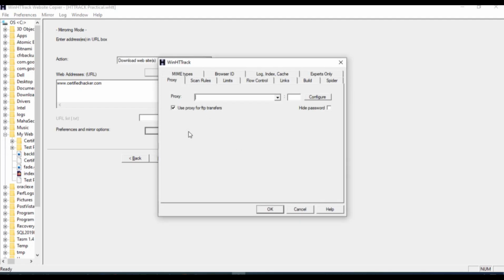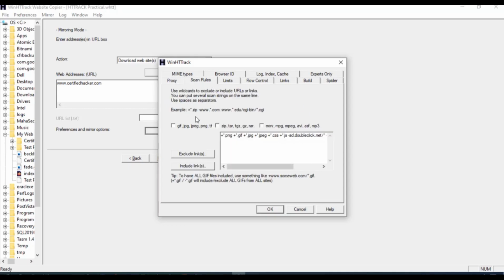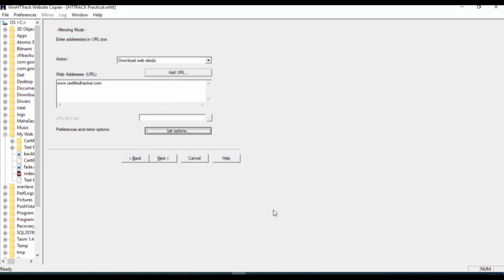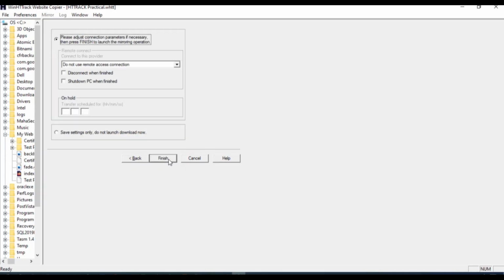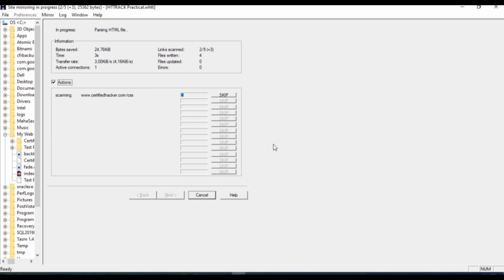Click the Scan Rules tab and select the checkbox for the file types as shown in the following screen. Then click OK. Just tick all the three checkboxes and then click OK. By default, the radio button will be selected for the phase adjust connection parameters if necessary. Then press finish to launch the mirroring operation and check disconnect when finished. Click finish to start mirroring the website.